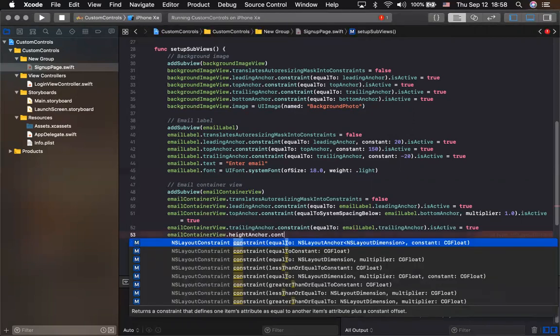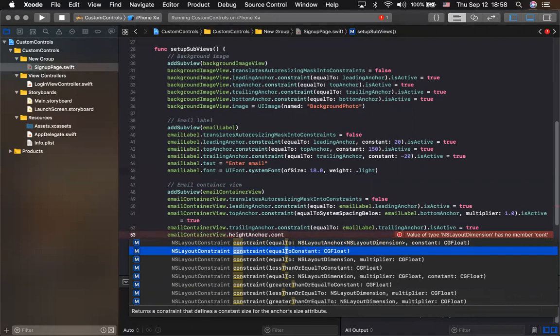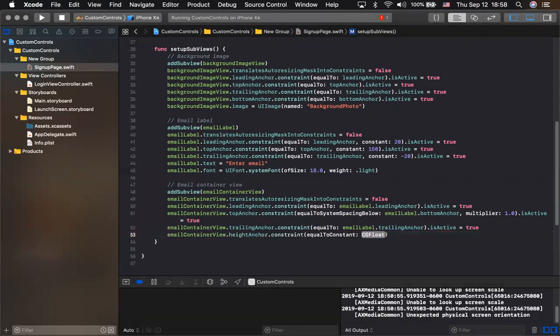And then now it's got this cool initializer that says equal to constant. And so if you look down in the mini documentation, it says returns a constraint that defines a constant size for the anchor's size attribute. So in short, this is just saying this is how tall we're going to allow it to be. No taller than or no smaller than this constant. So we can kind of play around with this a little bit to see what kind of size we want it to be at. I'm going to say 40. And then when we actually see it come up, we can kind of play around with it a bit.